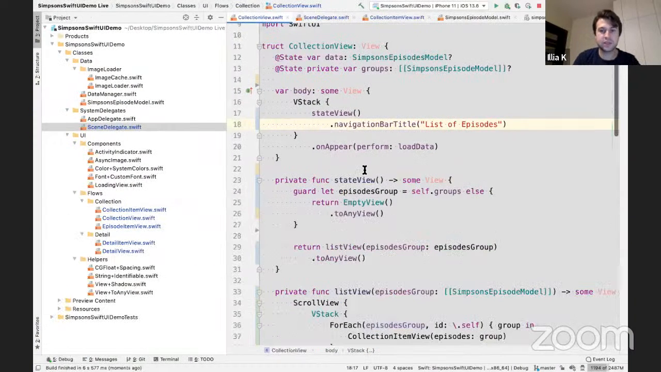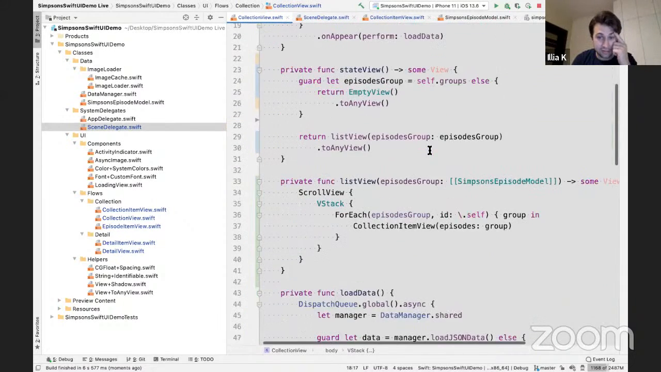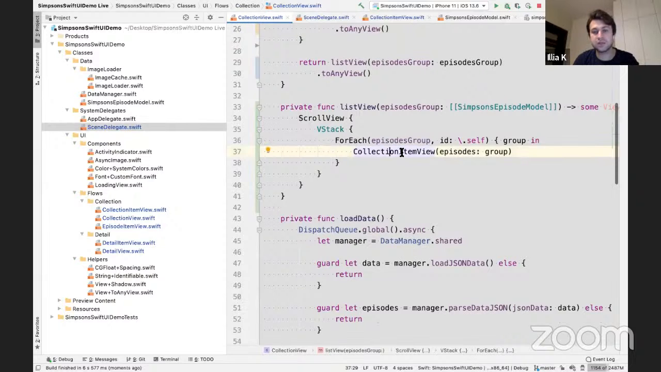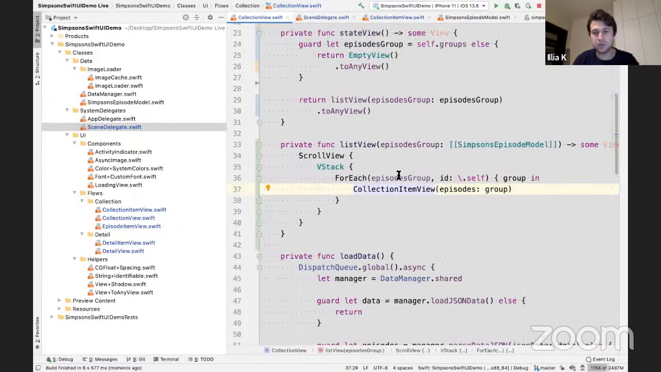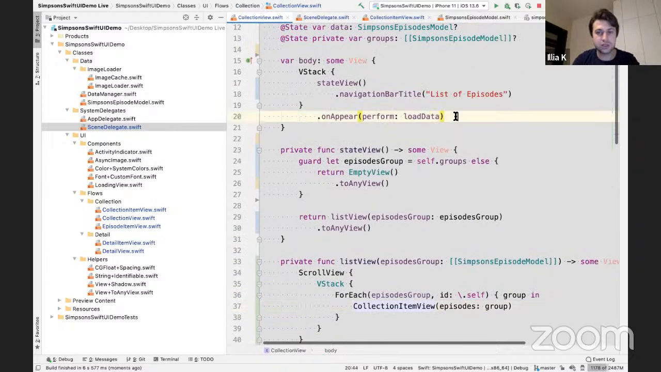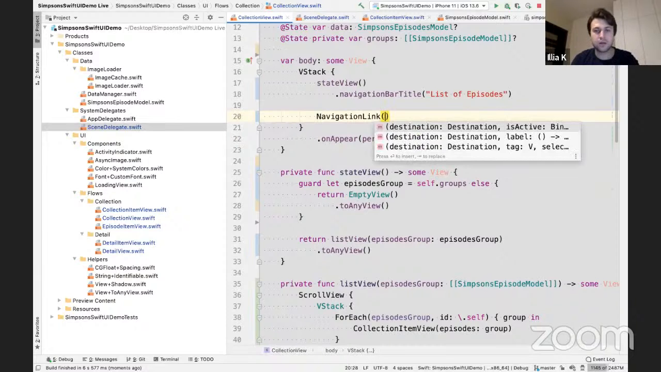To power the navigation from one screen to the other, we need to put a button here, or inside of the collection item view. But firstly, let's try to put the navigation link. The navigation link should be declared inside of the body of your view.